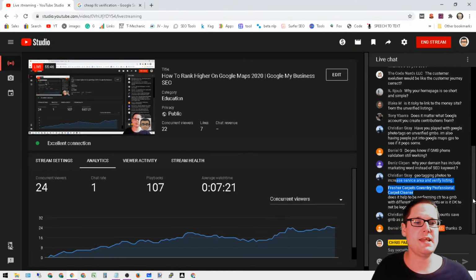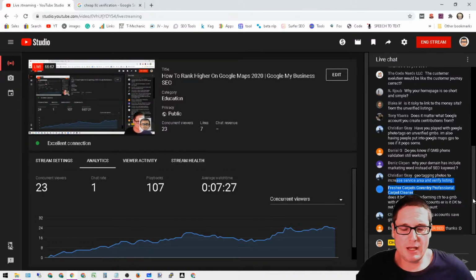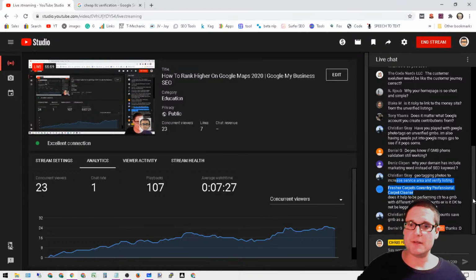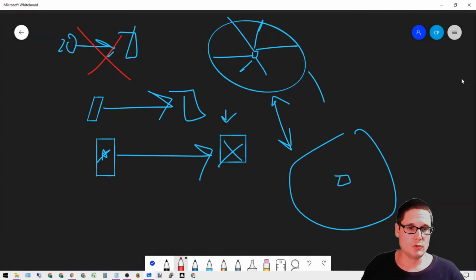Fresher Carpet says, does it help to be performing CTR to a GMB with different Google accounts, or is it okay to not be logged into an account? No, it's perfectly fine not to be logged into an account. All right. And two, it doesn't even matter if you are using it.